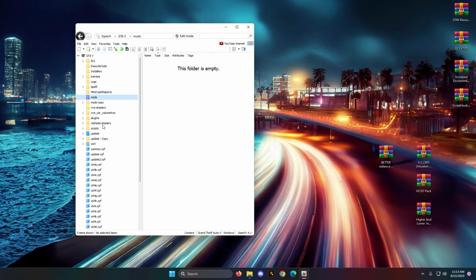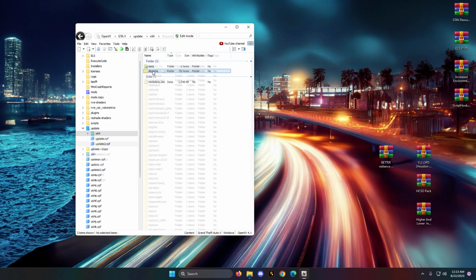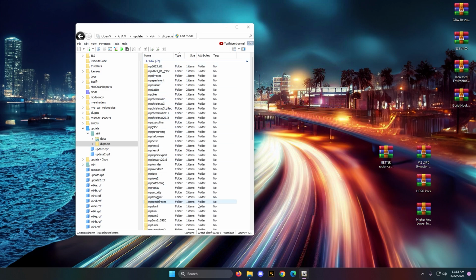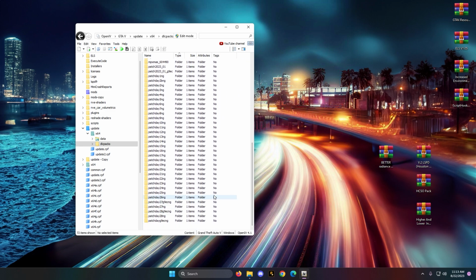You want to come down here to this folder here called update. Now everybody has that. If you don't have that, then that means you don't have GTA 5 installed at all, or you're not looking in the right spot because it might be down here. So make sure you click on update, go to x64, and then go to DLC packs, and you'll see all of your DLC packs here, which is the core game of GTA 5. And for me, it goes all the way down to patch day 28.